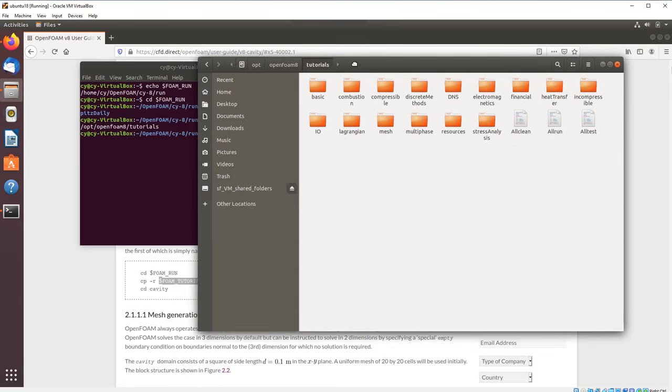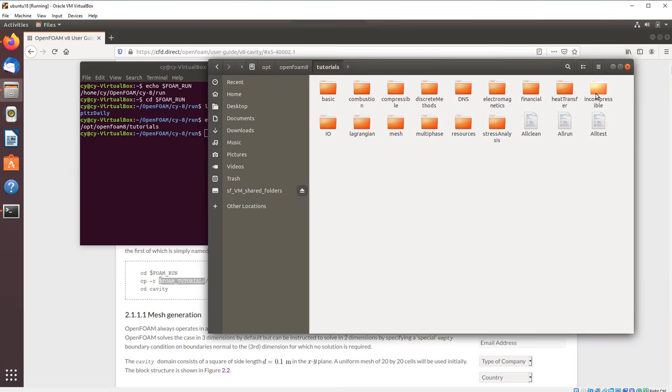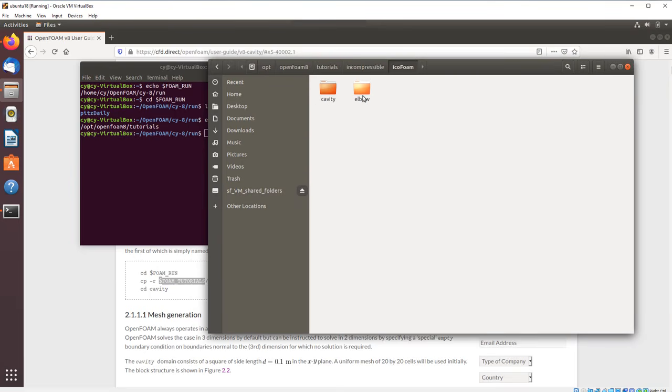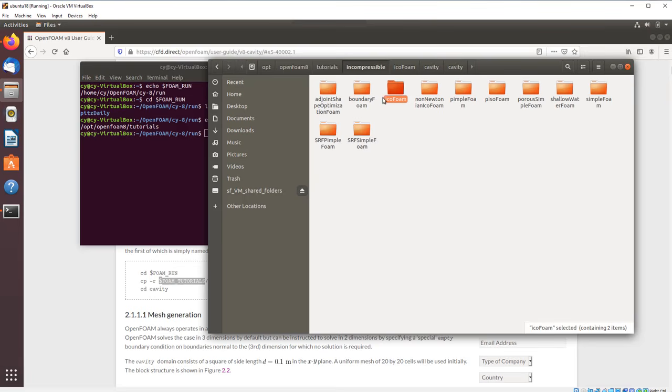And what we are going to have a look at today is incompressible, icoFoam, cavity. So this will be the case study that I'm going to copy. But you see, you have much more. You have an elbow also for the icoFoam solver, and here you have all the different solvers which are available in OpenFOAM. So you see that you have a lot of stuff to do. So icoFoam is really just a start. But let's start with that.